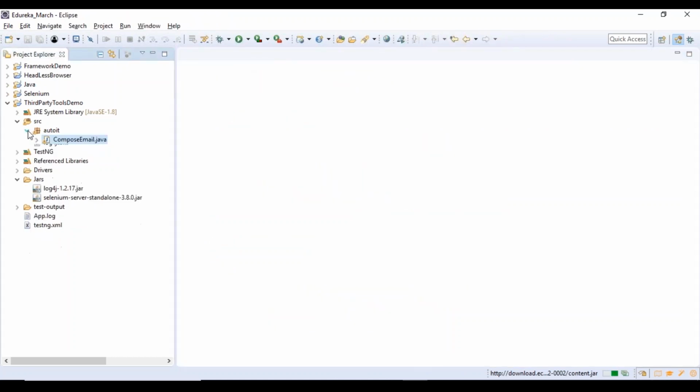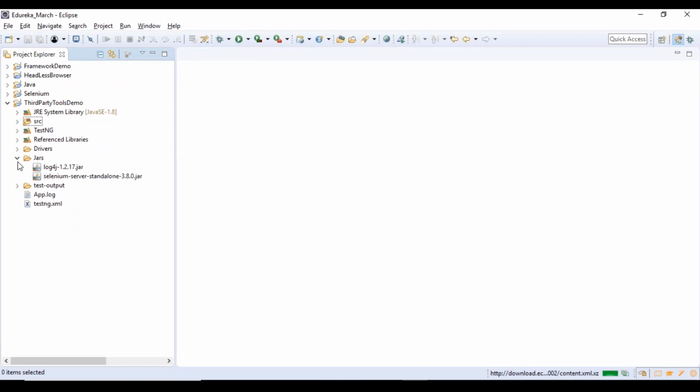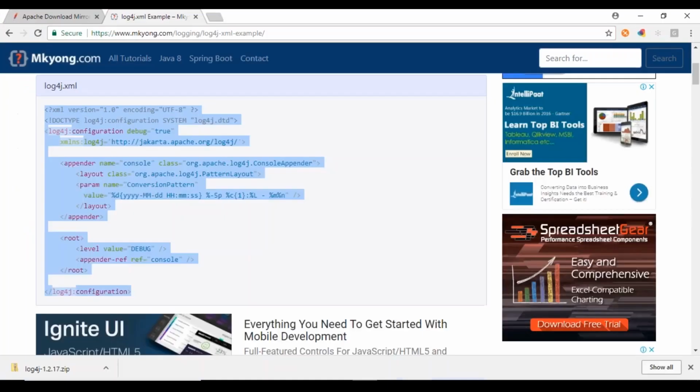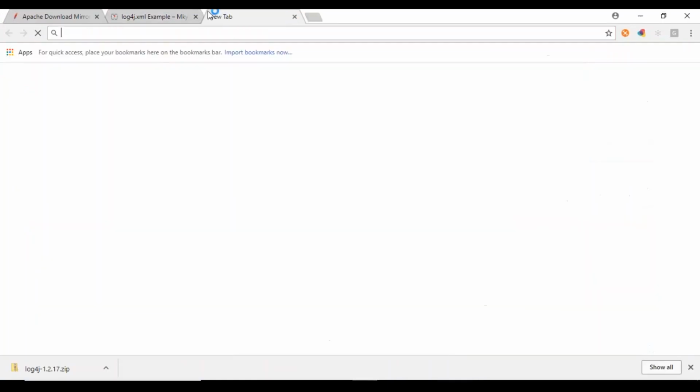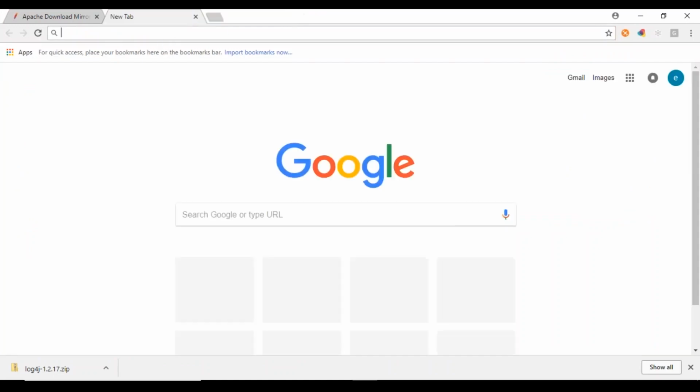Okay, so the next thing that we are going to discuss in today's class is about your third party tool, which is GitHub. In order to log into GitHub, we are going to create an account. It is mandatory for you to create an account or have your login credentials. Once you start working in any organization, if they are using GitHub, then they will give you the login credentials or you can create your own.